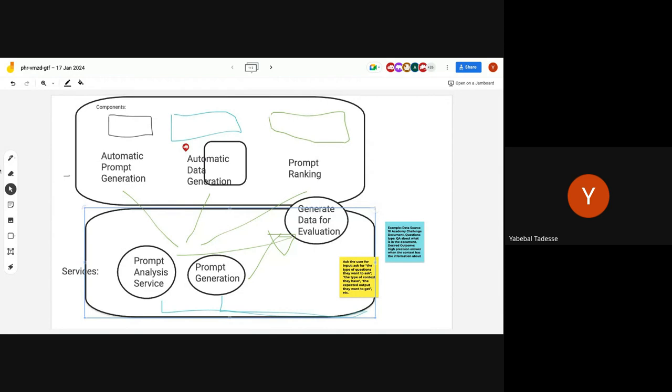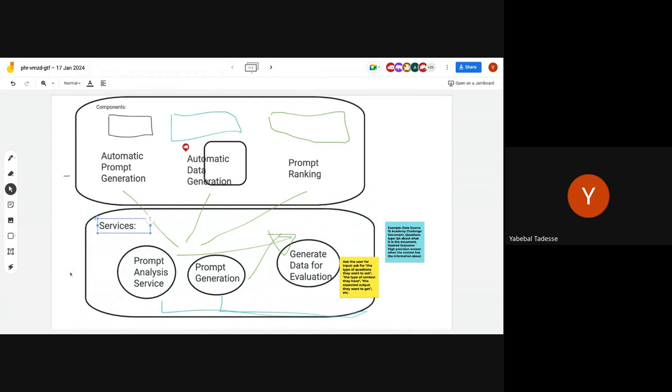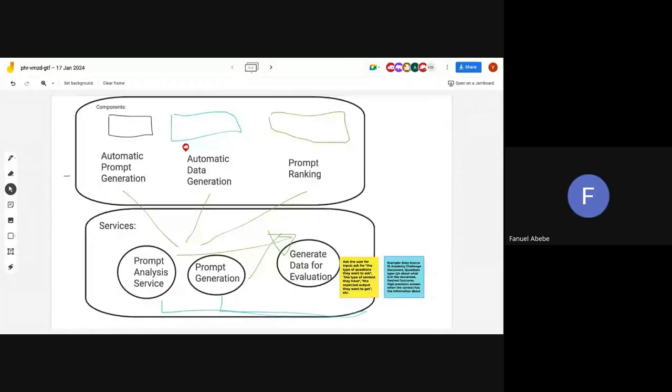Okay, so yeah, these ones are what we wrote before. So this area, what we highlighted in the challenge document, are the components, and these are the services that we can provide as a company. Does that answer the question? Yes, very well. Wonderful. Okay.